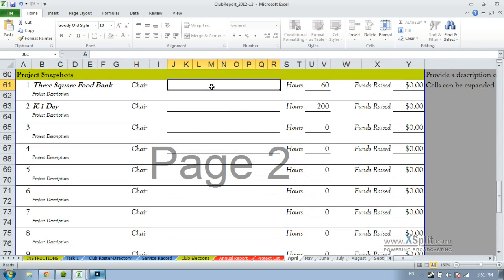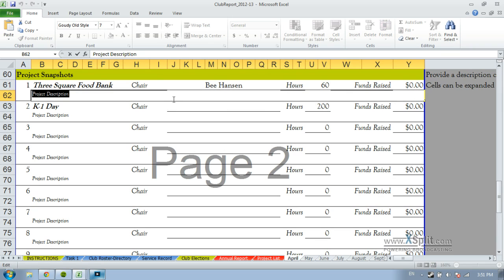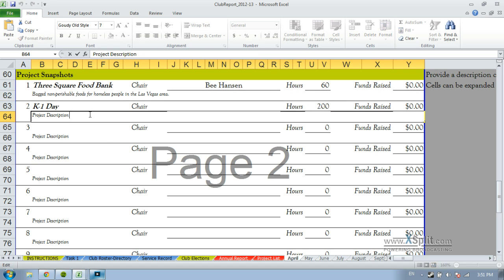So let's fill in our chair. Let's say our chair was B. Hansen. And the project description: bagged non-perishable foods for homeless people in the Las Vegas area. It can be brief.